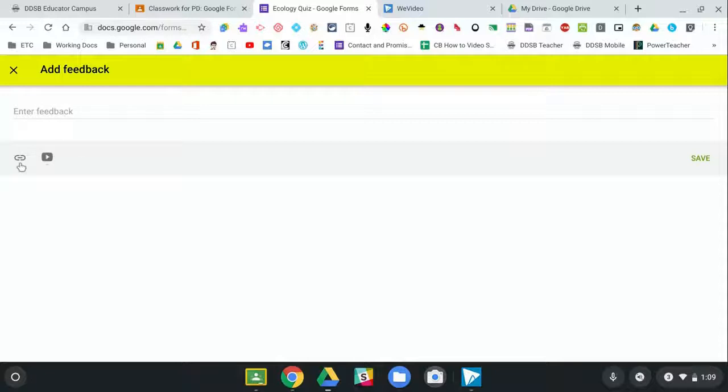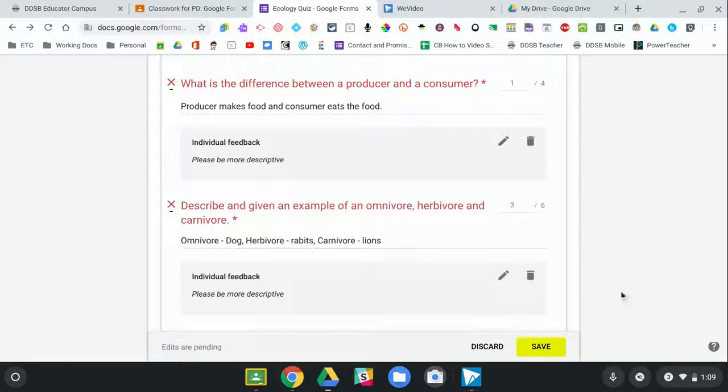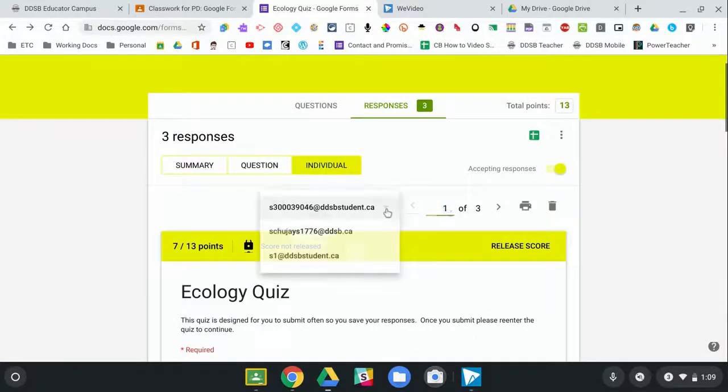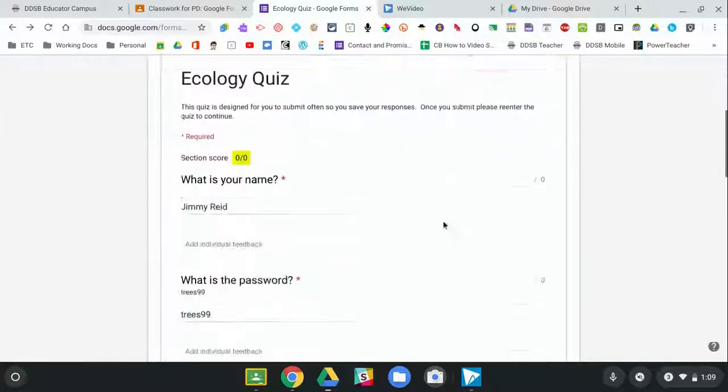Again, you have the option of submitting a link or a YouTube video, or you can type in your descriptive feedback. And when you're done, you hit save. Now, the thing is, if you wanted to go to the next student, you have to select either one of these arrows, or you can pick the next student you wanted to give the feedback to, and then scroll down.